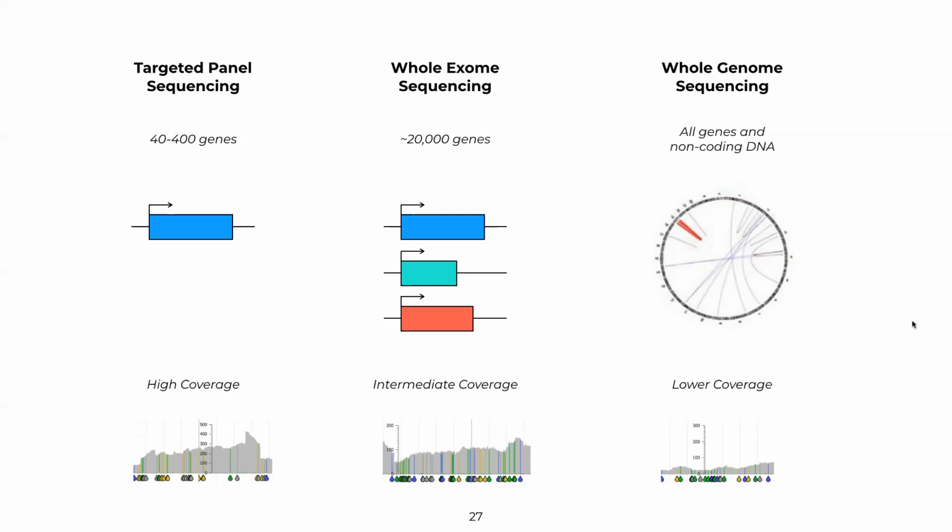So here we can see the targeted panel sequencing, and this has between 400 and 400 genes. Whole exome sequencing has around 2,000 genes, and then whole genome sequencing is all of the genes and non-coding DNA. As we see here, we have high coverage, intermediate coverage, and lower coverage. I'm going to pass the presentation over to Ilya, and he's going to go over some of the practical steps for you to cover. And then I will probably see you again next session.